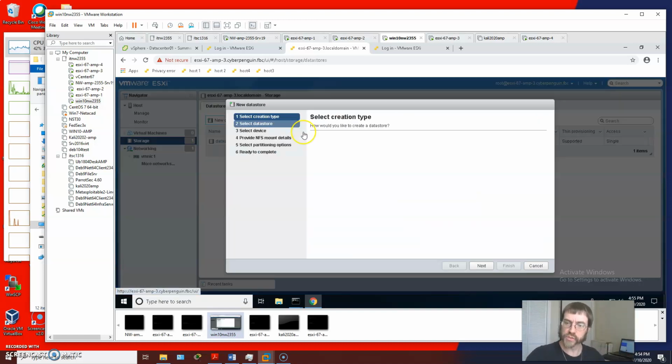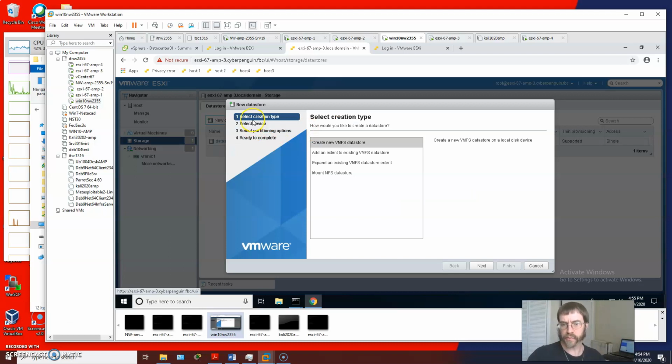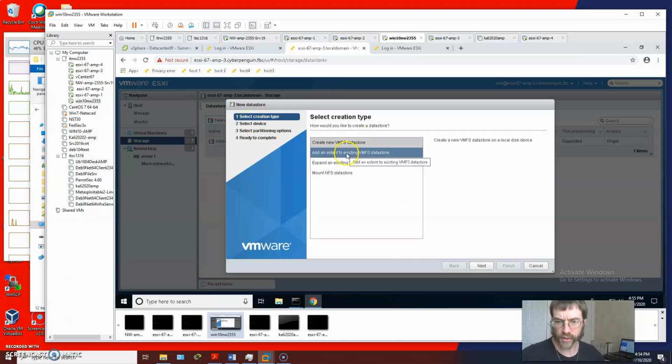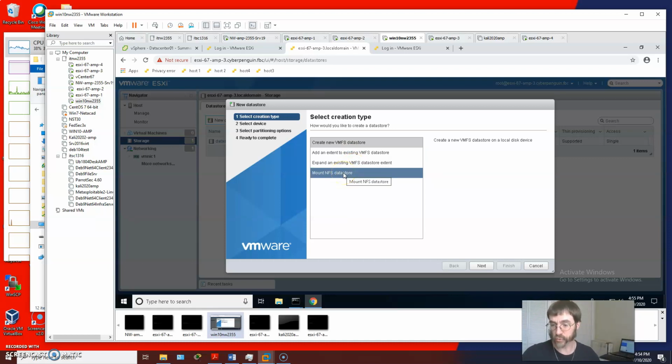So what I want to do is a new data store. The first thing I'm going to do is create a new VMFS data store. I could also add an extent to an existing store. Say, for example, I have an existing store and I add some new hard drives, add some more stuff to that, or expand, or even mount a data store that runs using NFS. So I'm going to select my device. Okay, click New, click Next.